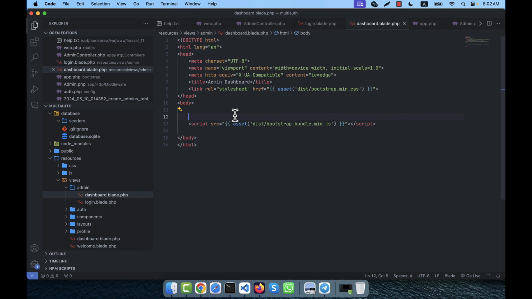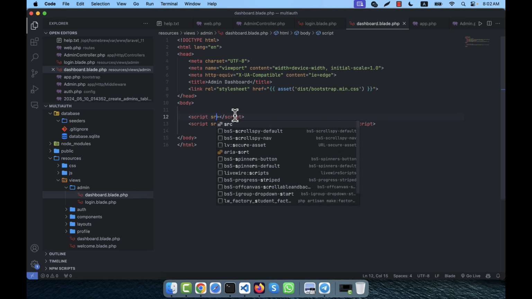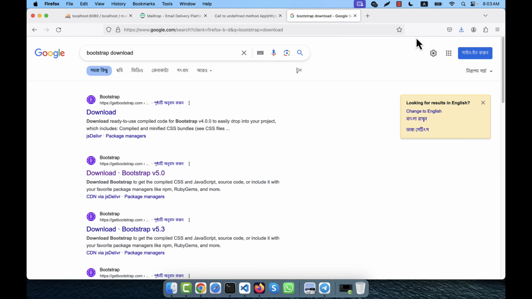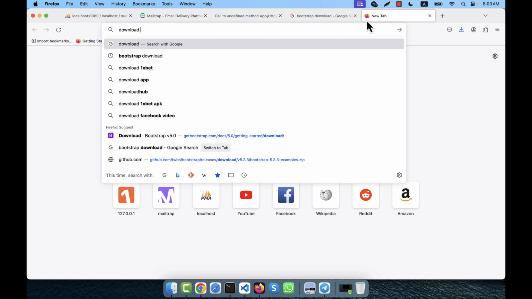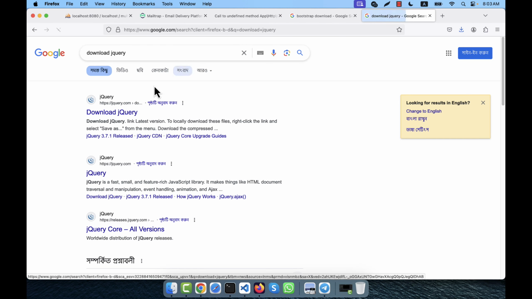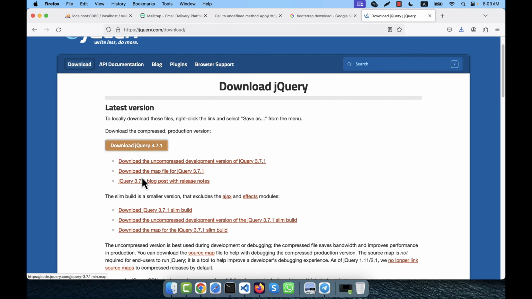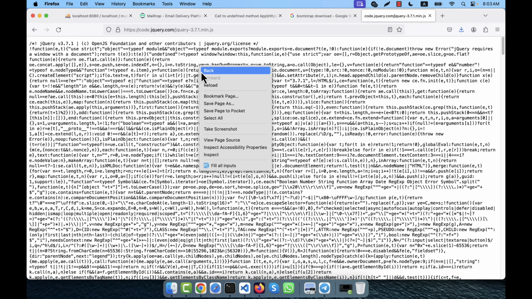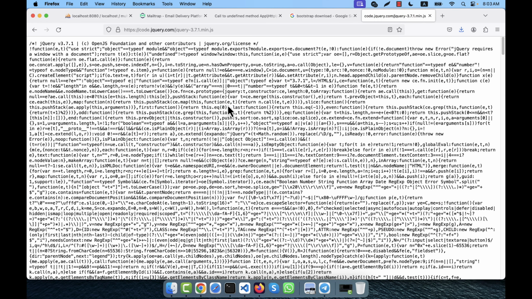If you want, you can use the latest jQuery. If you want, you can call here like this. I am going to download that also here, dist and the jQuery. Okay, so I am going to download jQuery, the latest one. So last one is download jQuery 3.7.1. This one, save page as.